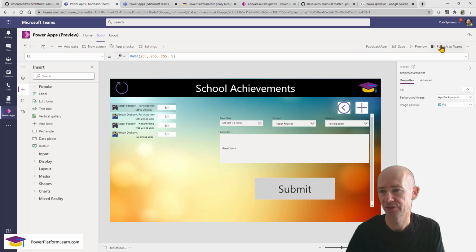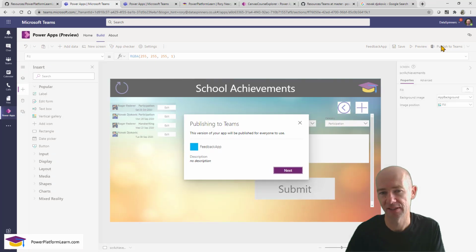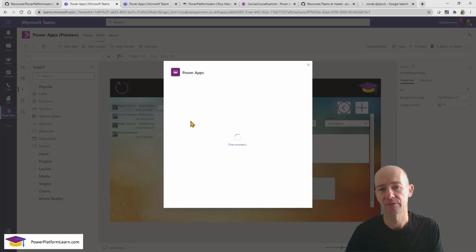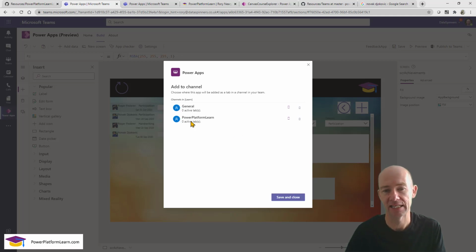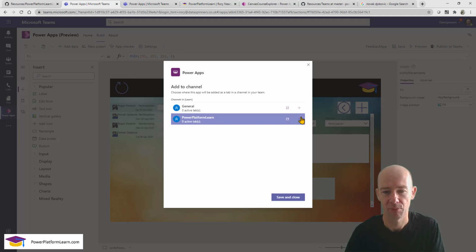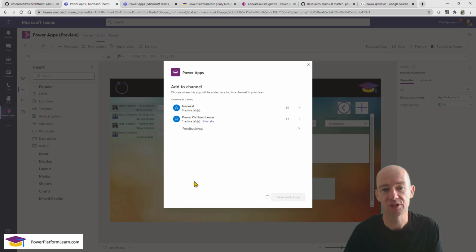And now I'm going to publish it to Teams. Click Publish to Teams. Then I will click on Next. Got an option here to click Next. And what it will do is tell me the channels that exist within my team that are available to me. So in my case, I have got 2 channels that are available to me, so I can put it in either one of those channels. I can put it in both. So now if I hit the plus, what I can do is I've put that in there and I can click save and close.